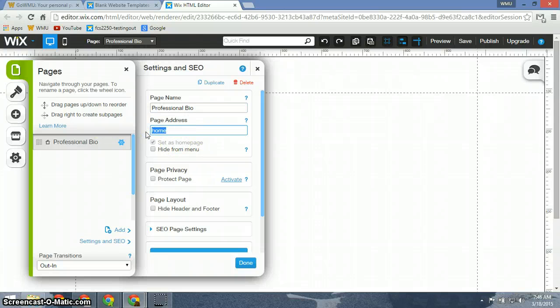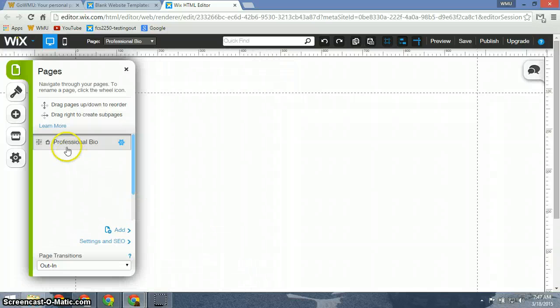We're just going to make our pages. And I just copied and pasted that for my page address as well. So that's a good thing to do as well. So just a Control-C and a Control-V. And I want this to be set as my home page. That's great. And I'm going to choose Done. And we have that page.